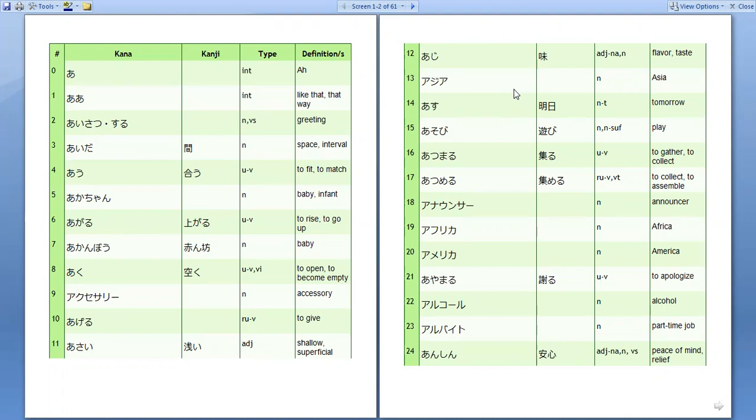Today we are going to study the vocabulary part from JLPT N4. So here we have all the vocabularies related to JLPT N4. Okay, first we'll begin with the first one.